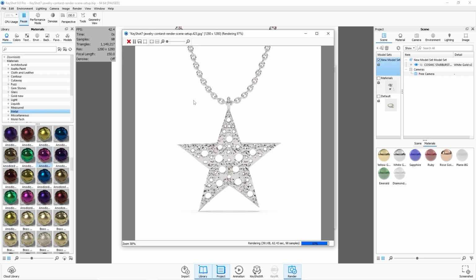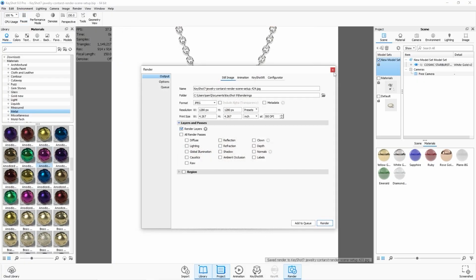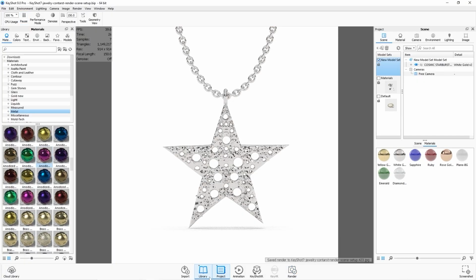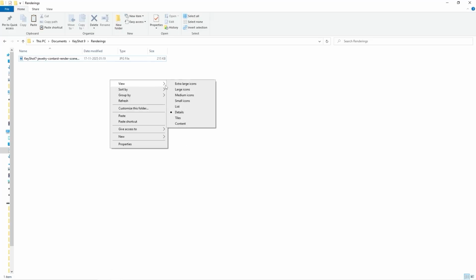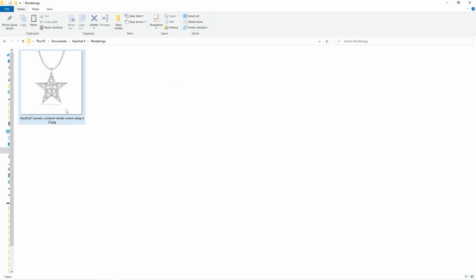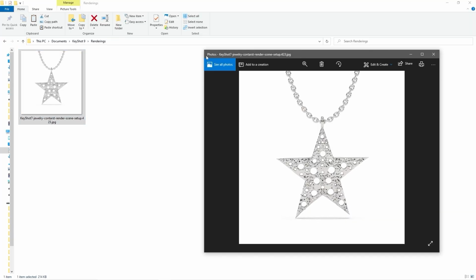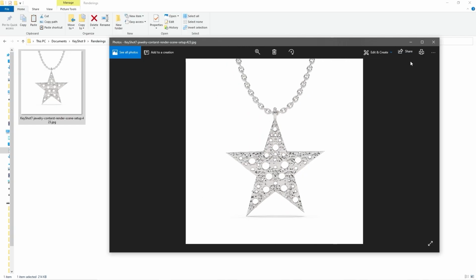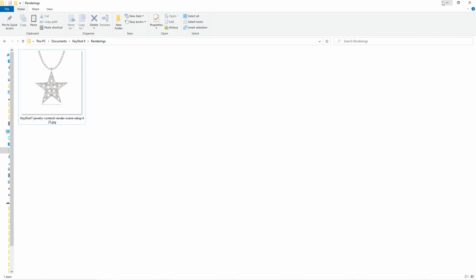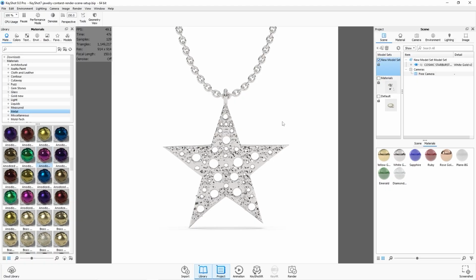When you see a green check mark on the top left and 100% at the right bottom corner, your render is done. Close the window and go to your folder. Documents, Keyshot, Renderings. You will find your final image saved here. Now let's create a few more angles.